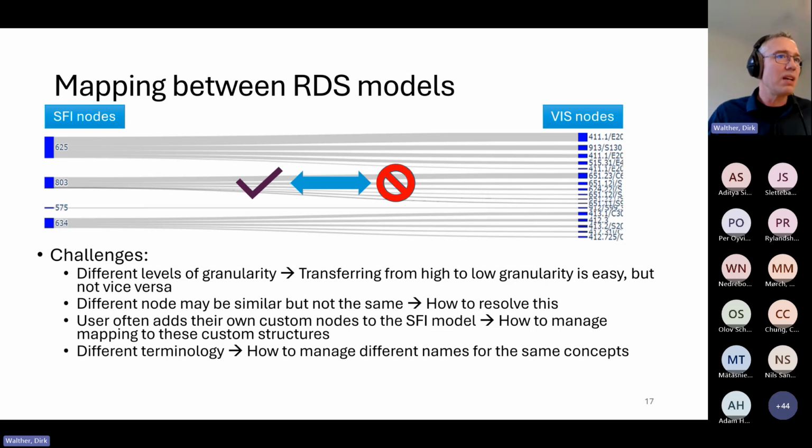Different nodes may be similar, but not exactly the same. So the question is how to resolve that. A user often adds their own custom nodes to the SFI model. So how to manage these changes? And we may have differences in terminology.